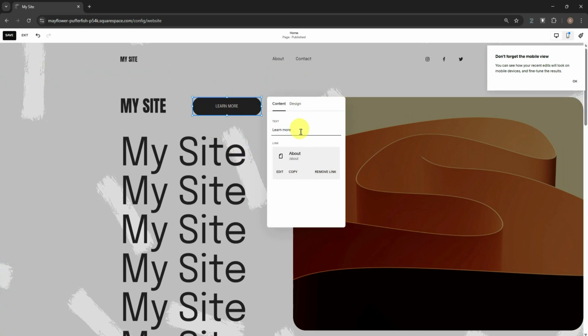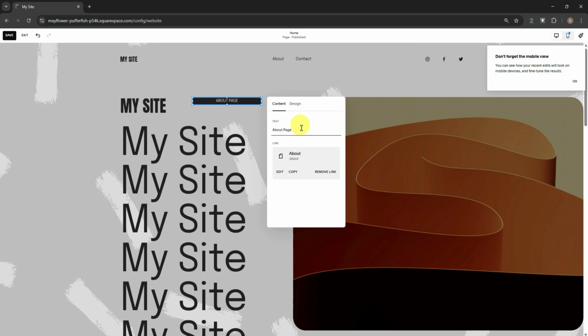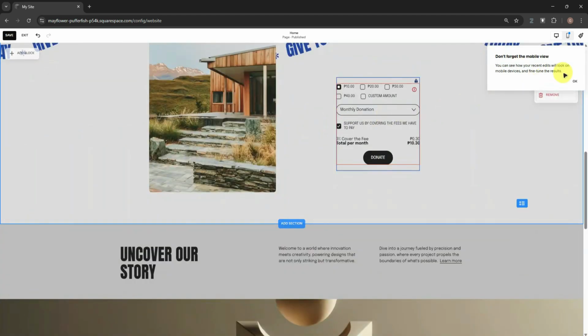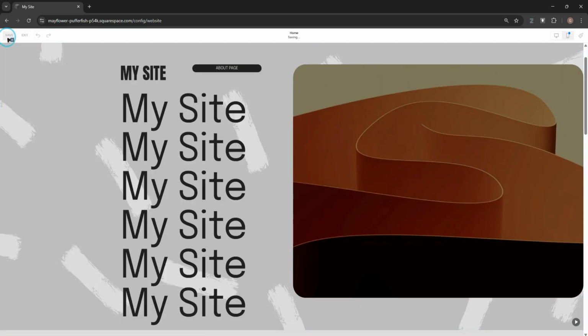So yep. Then I'll just change the text right there to about page. Whoops, here you go. You can also change the design as well. Make it look like that or like that. So yeah, feel free to customize your site, but for me, I just leave it like this. So yeah, then make sure to always save.